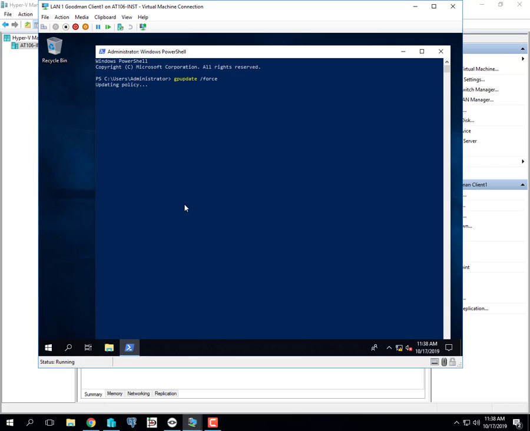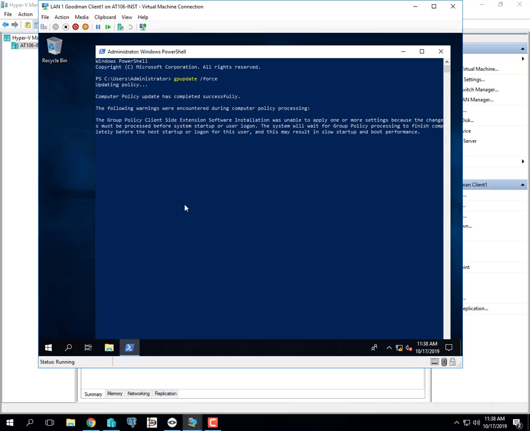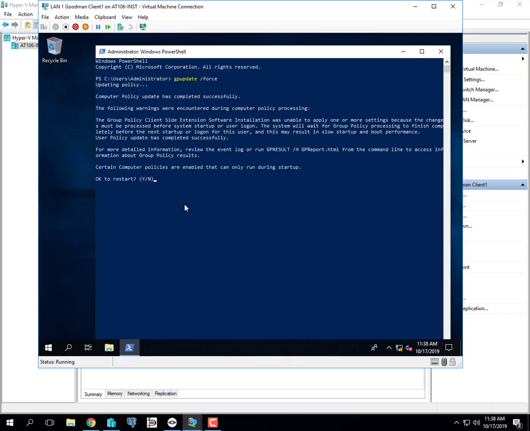So now it's going to contact either server 1 or server 2. It's going to look under sysvol, look under policies, and see if there's any policies that it's supposed to read. And it will.